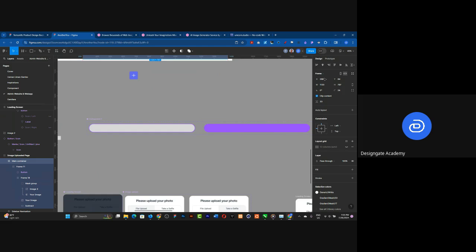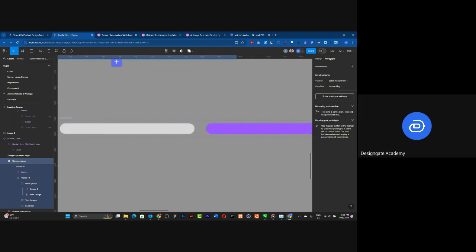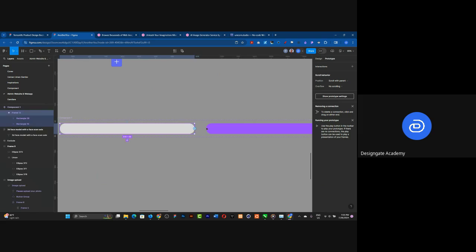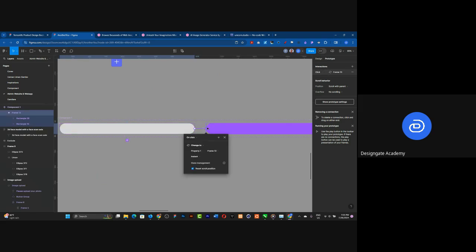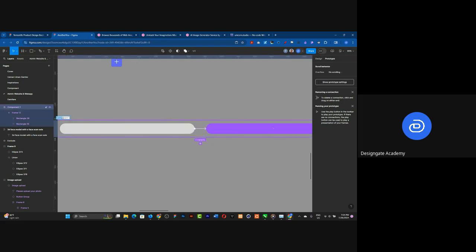So when you come here to prototype, you can now say on click, it should move to this, and on click, it should move to this. And here, that's the most important part, you want to use smart animate. Then we can make it take 1000, that's 1 second. So let's do 2000, 2 seconds. We're going to call this progress bar.